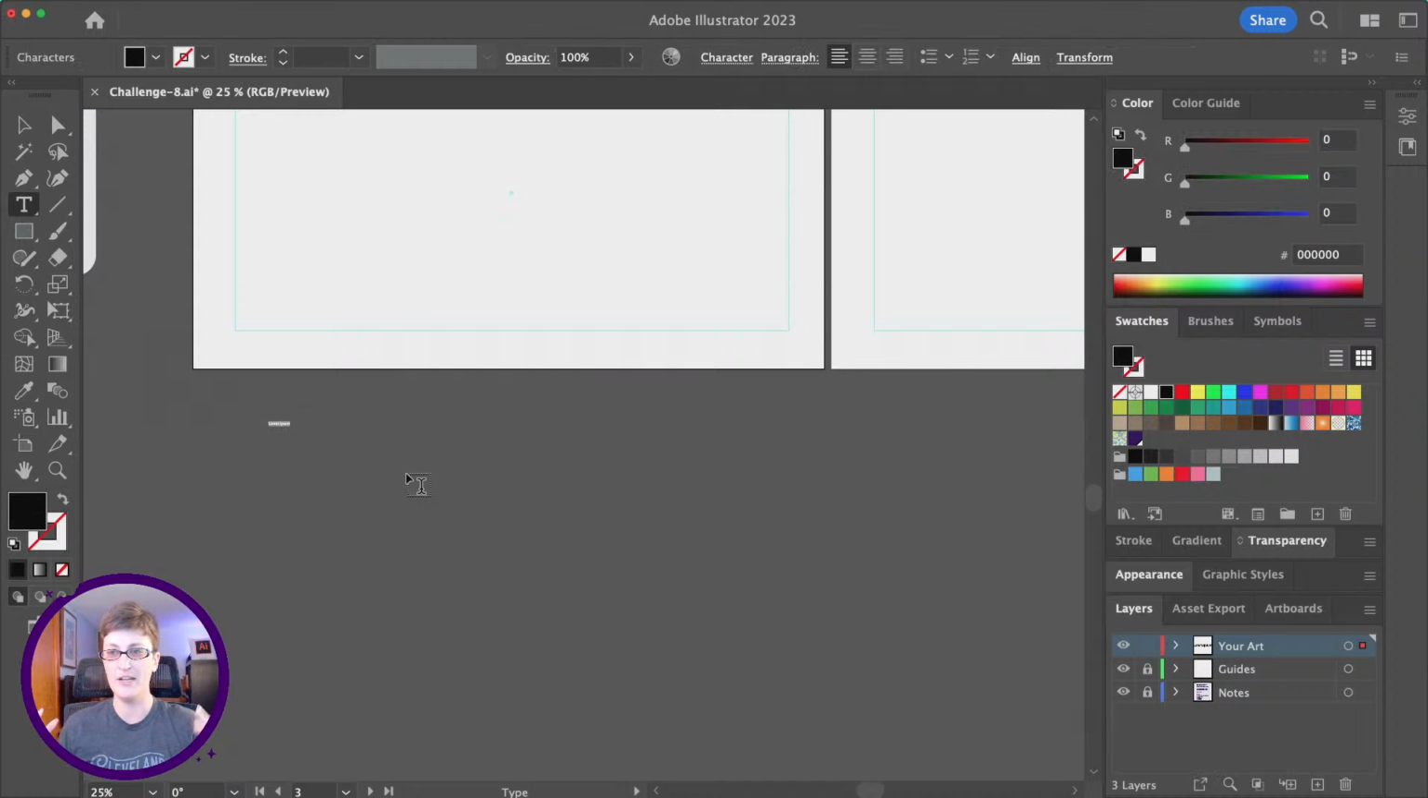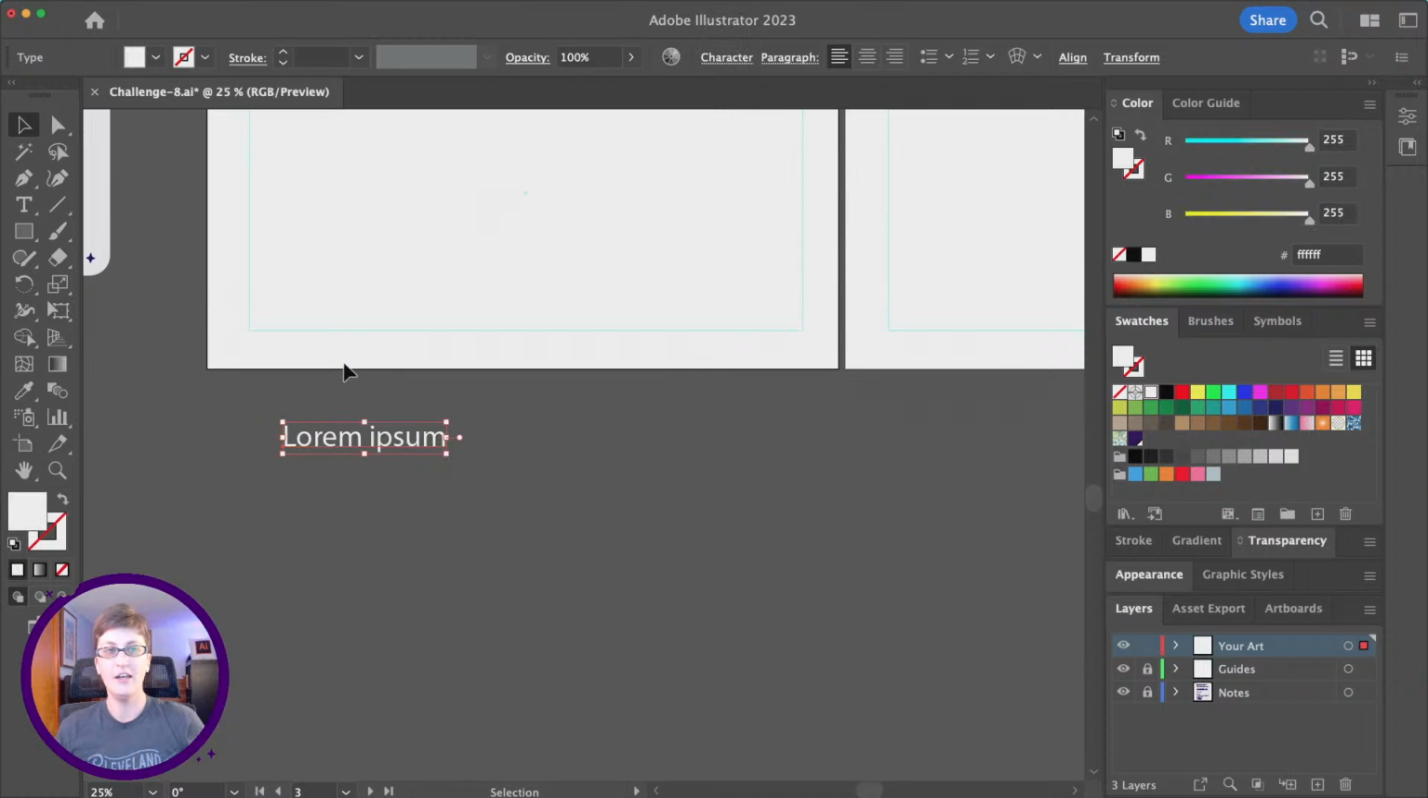I like to brainstorm out on this artboard, holding down Shift to scale this up and making it white so you can see it. Because anything outside of my artboard doesn't export with my file. It's just kind of a nice area for me to sketch and brainstorm.